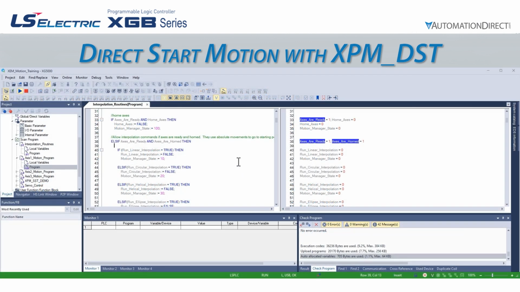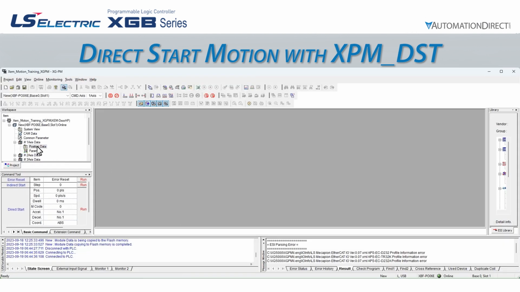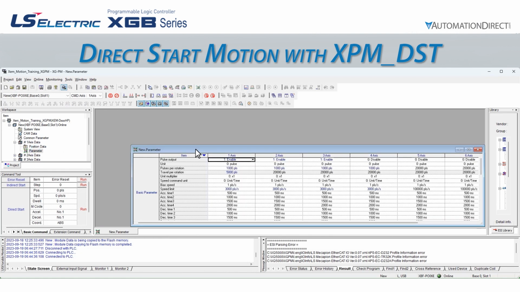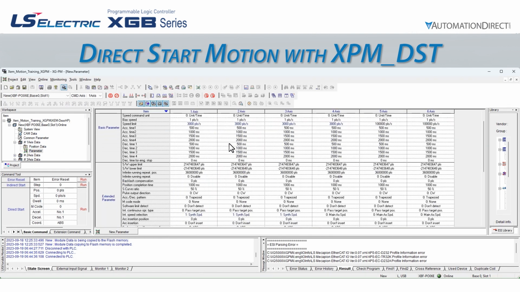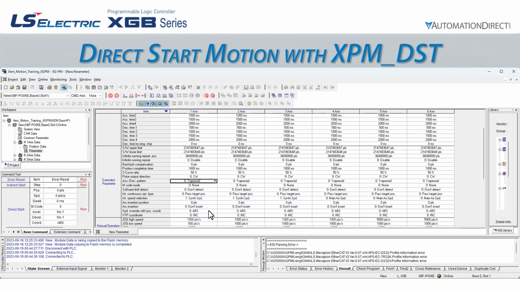For this example, I have the XEM Motion Training project open. This file is available to download from the XGB Interactive Guide at AutomationDirect.com. It is designed to allow us to simulate a 3-axis motion system without having to have any physical hardware attached to the CPU. We have already configured our axes in the XGPM software in a different help topic. Please refer to it and the product documentation for more information on axis configuration prior to attempting any motion.